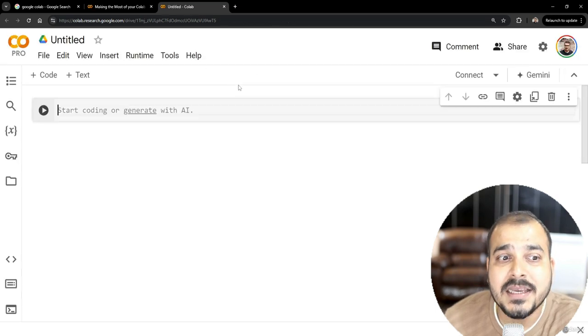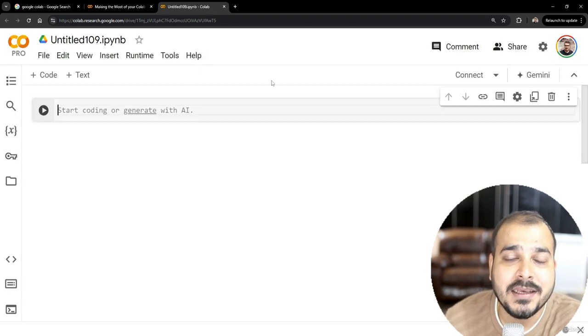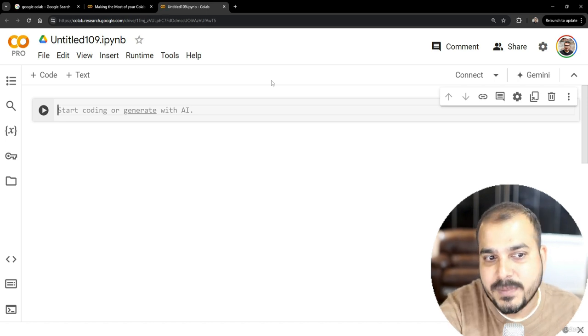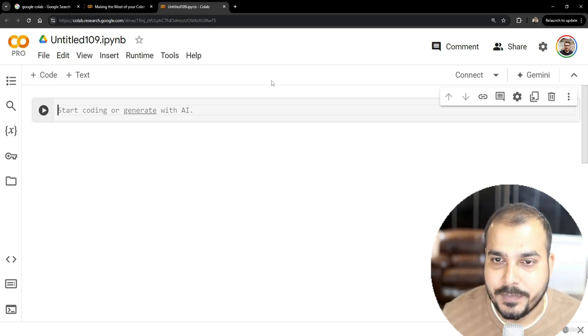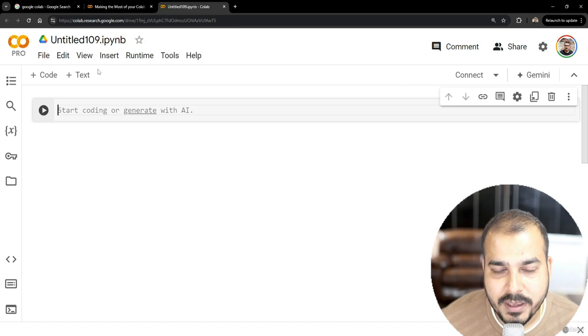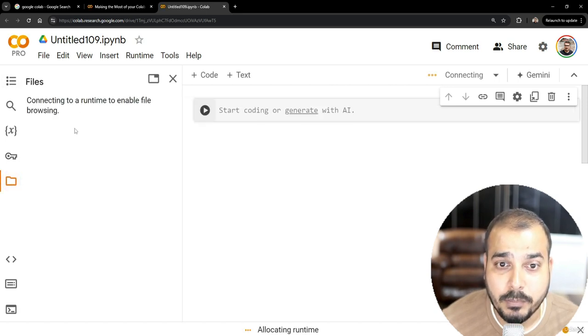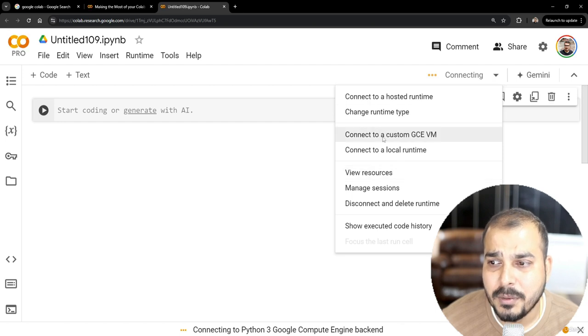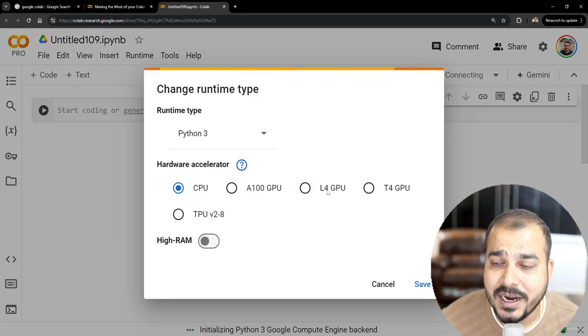The best thing is that this entire thing is running in the Google Cloud itself, so you don't have to worry if you have specific constraints with your local system. If you click on the folders, you can also upload a data set if you really want. But before showing this, what you need to do is click on connect, and the best thing about this is that you'll also be able to get GPUs.